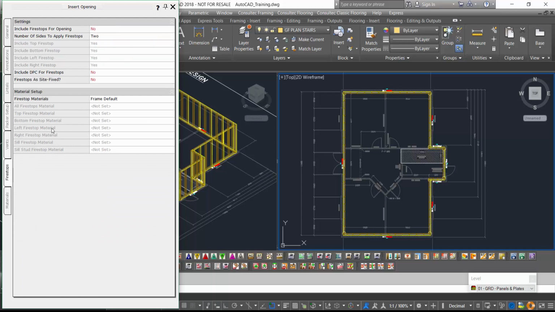If we then go over to the Fire Stops tab, we can then decide to include fire stops for our opening. We can then choose the number of sides to apply that fire stop to. We can also include any damp-proof coursing for the fire stops and to make those fire stops site fixed as well.